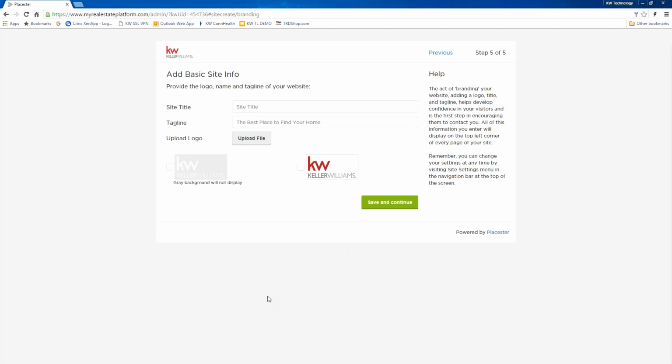Now we can just add our basic site info. This is where we're going to add our logo, our name, and our tagline, as we mentioned a little bit ago. So the site name is going to be your site title. And then your tagline, whatever you want, the best place to find your home, and we're just going to make it a little bit more creative.